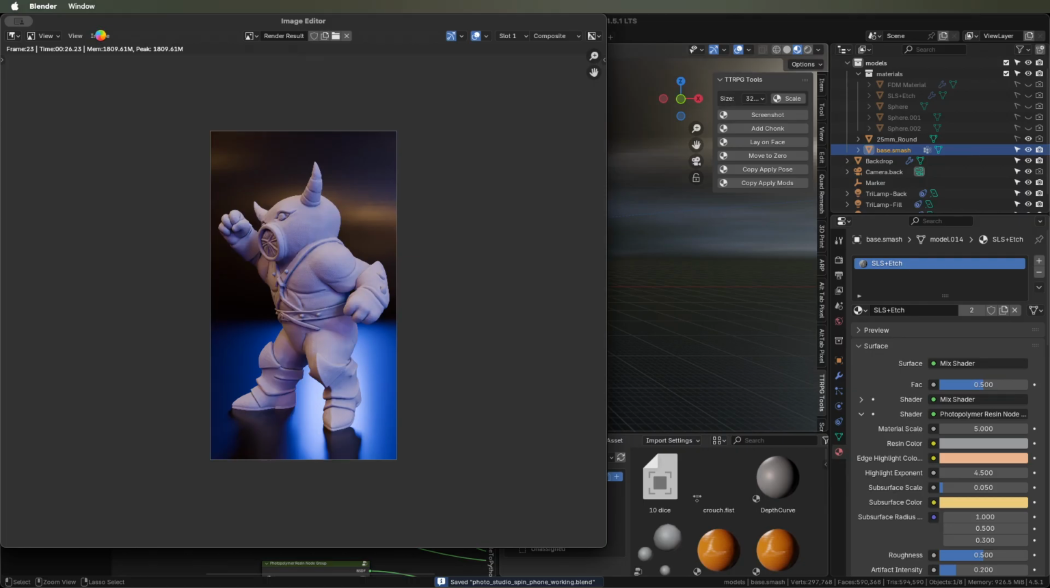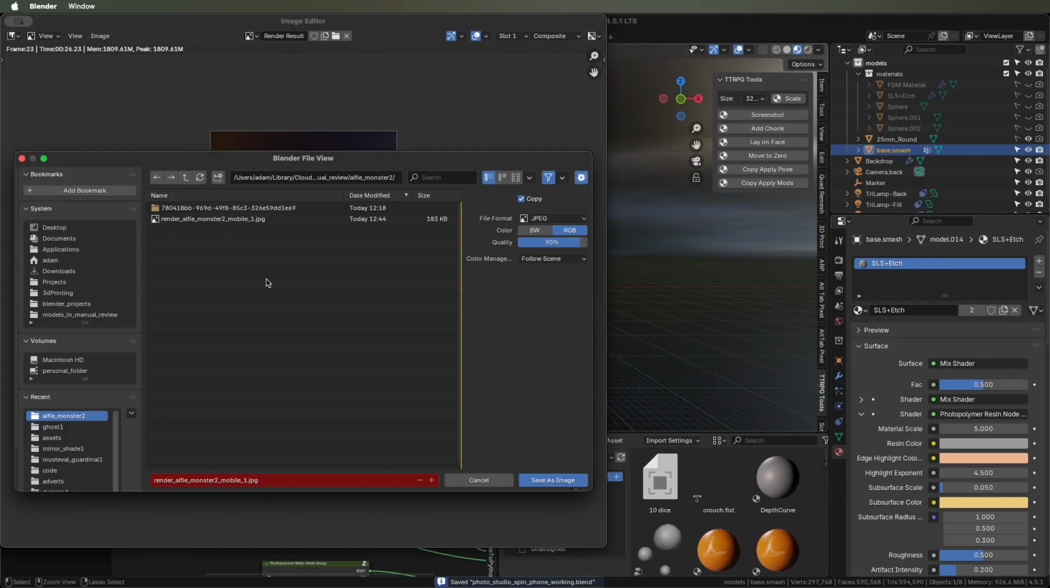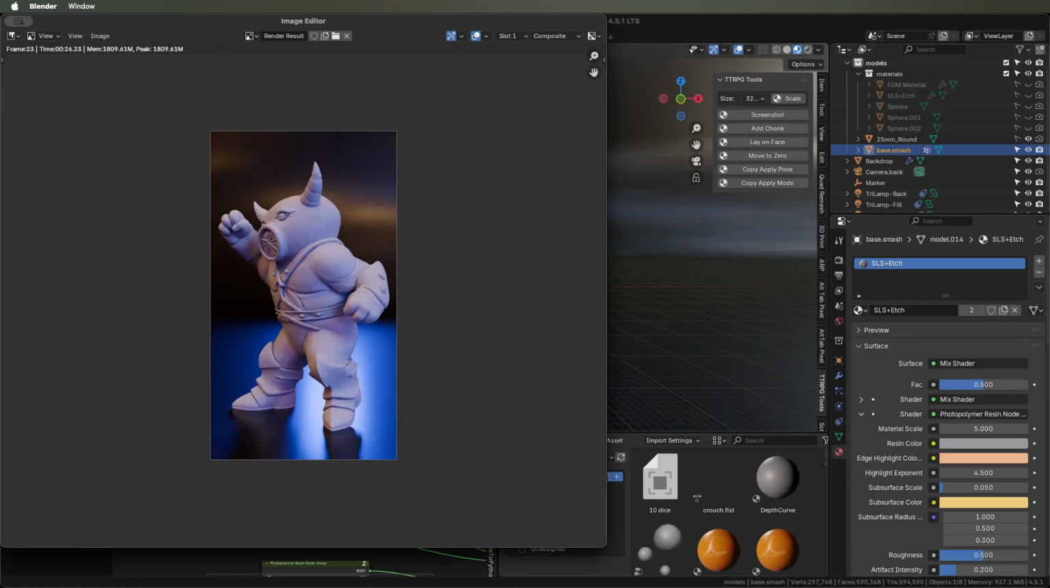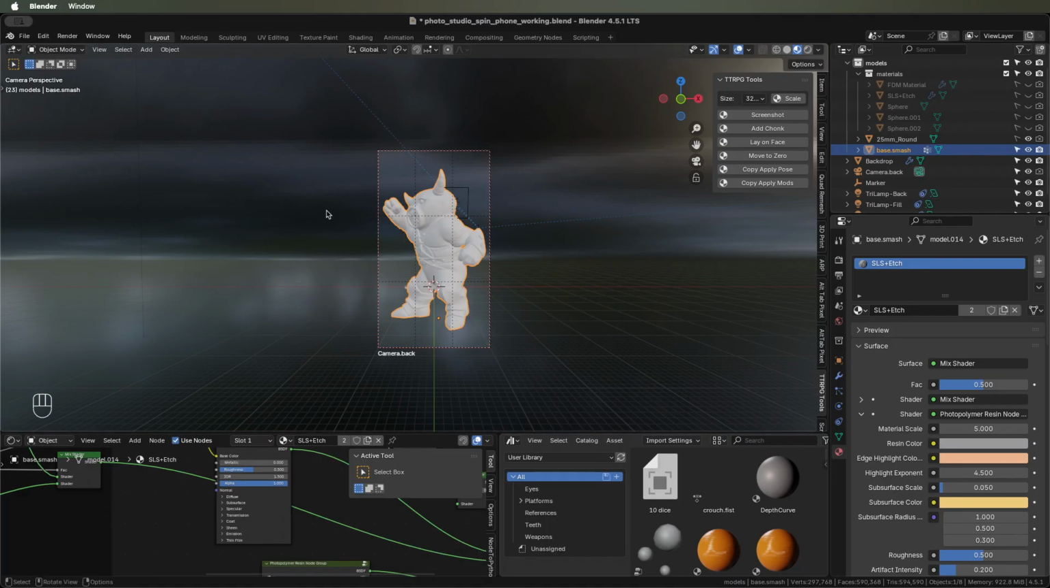Right, I need to save as here. Okay, that's it. It's Alfie's art into a 3D model.